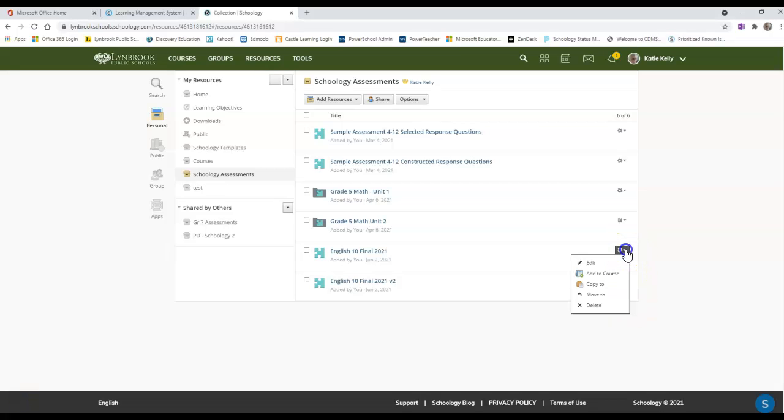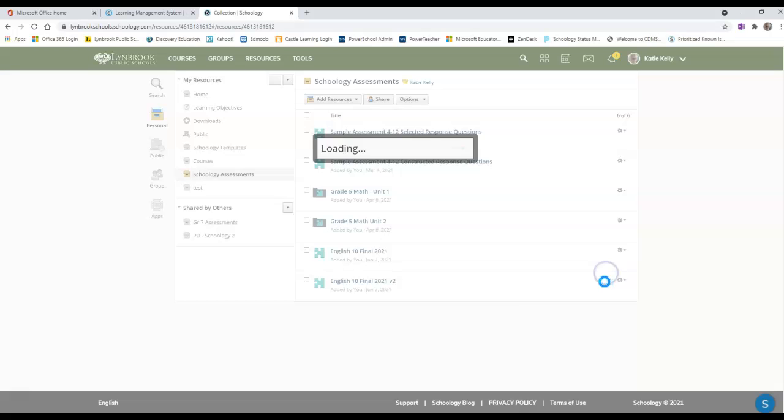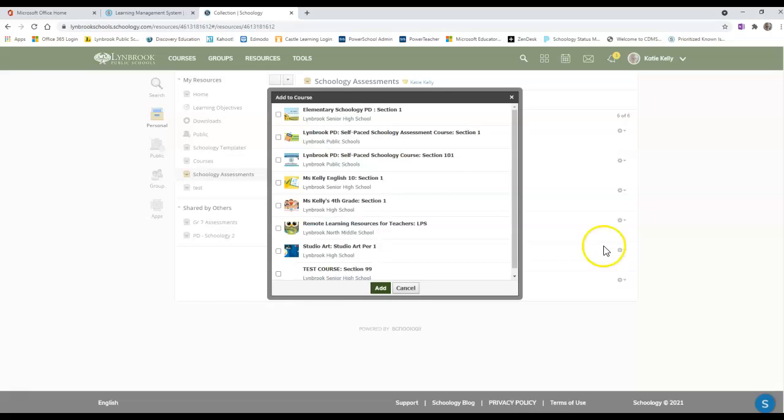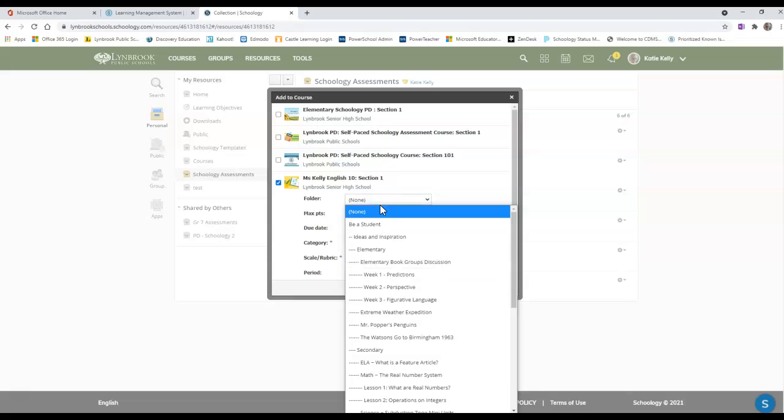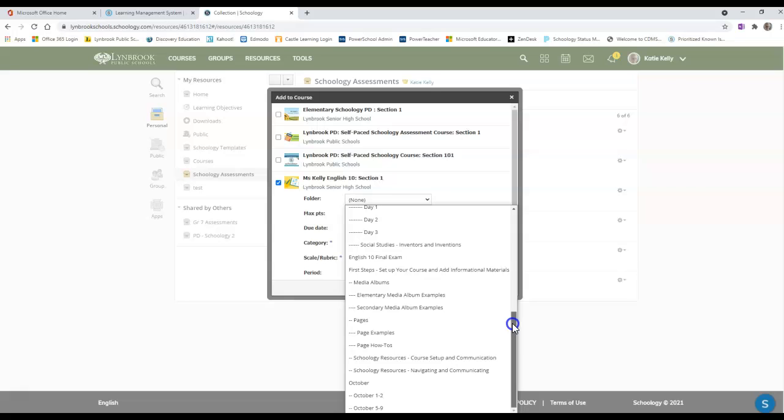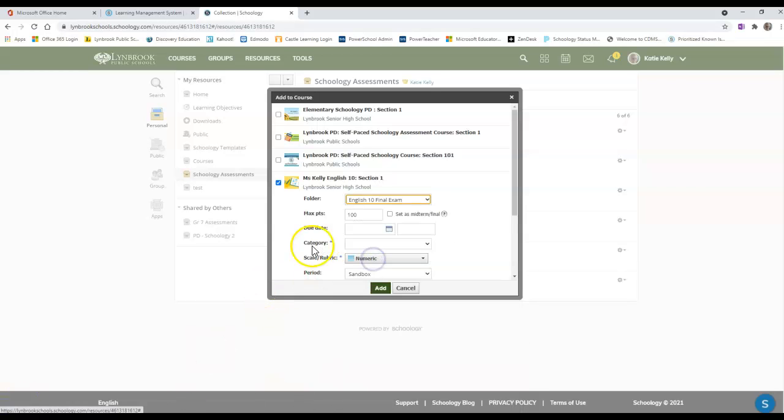So now what I'm going to do is I'm going to click on the settings wheel and I'm going to say add to course. It's going to ask me which course I would like this to be in, and I'm going to click on my English course and I'm going to look for the folder that I created for the year-end final, which is going to be English 10 final exam.